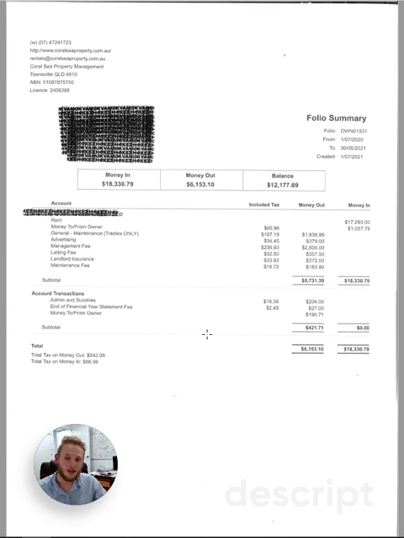Down the bottom here, if we're looking at account transactions, we've got any admin and sundry fees, any end of financial year statement fees, and money to/from owner. This is money that's been transferred out of the account to the owner, not as part of a rental disbursement. Finally, down the very bottom, you can see the total tax on money that's gone out. This is the total GST and tax that's been included on bills that have been paid, and the total tax on money that's come in as well.